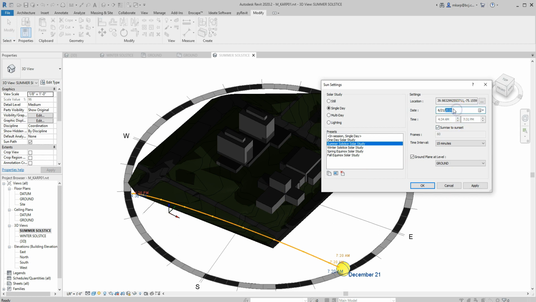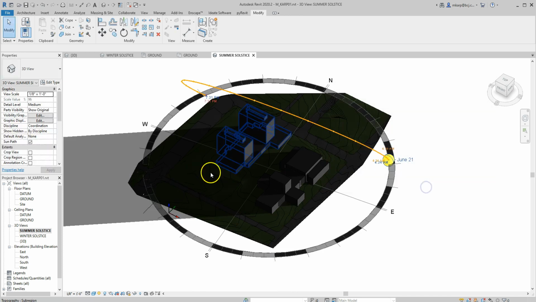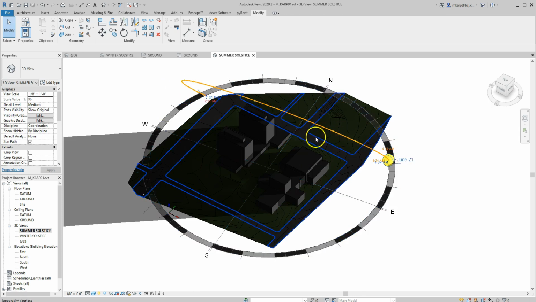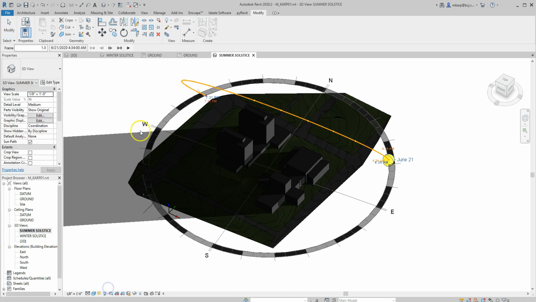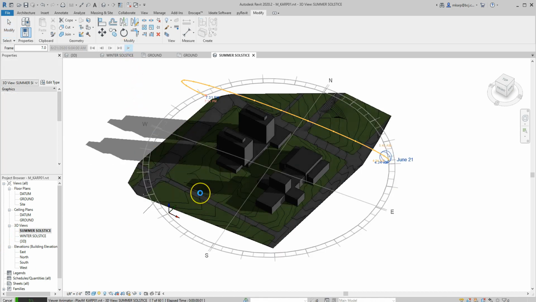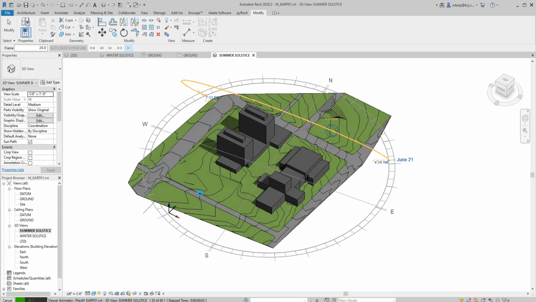And we're going to make sure everything's the same. So this should be 2020, sunrise to sunset every 15 minutes. And ground plane level is at ground. Okay. You can see the sun path has changed a lot. You can preview it the same way we did before. And just watch how the sun passes over.